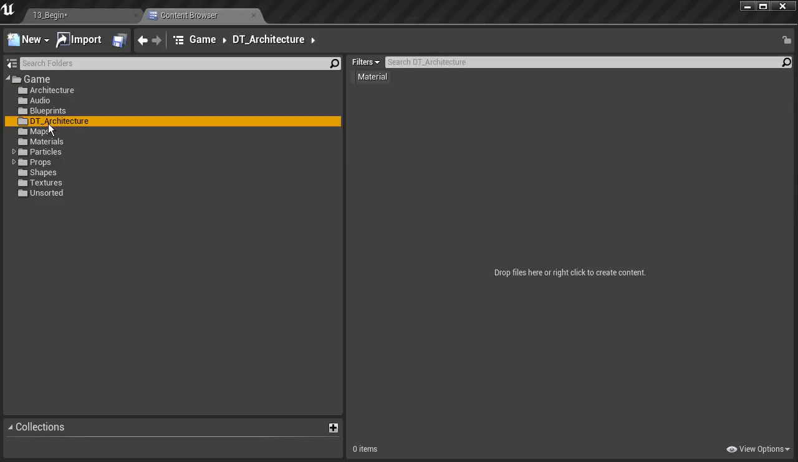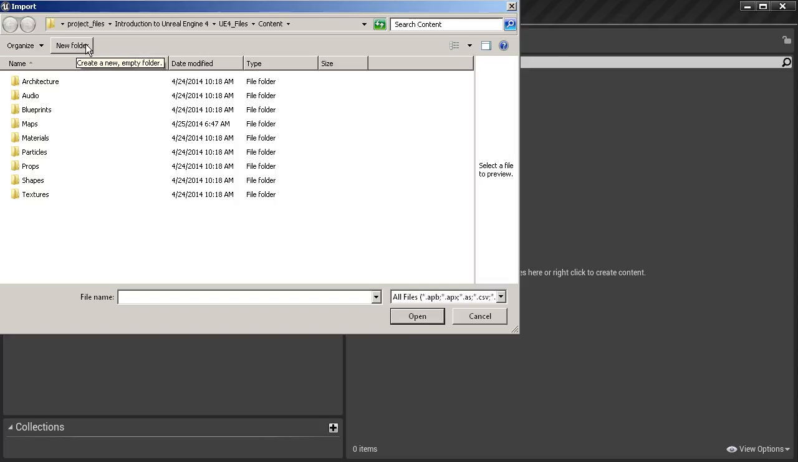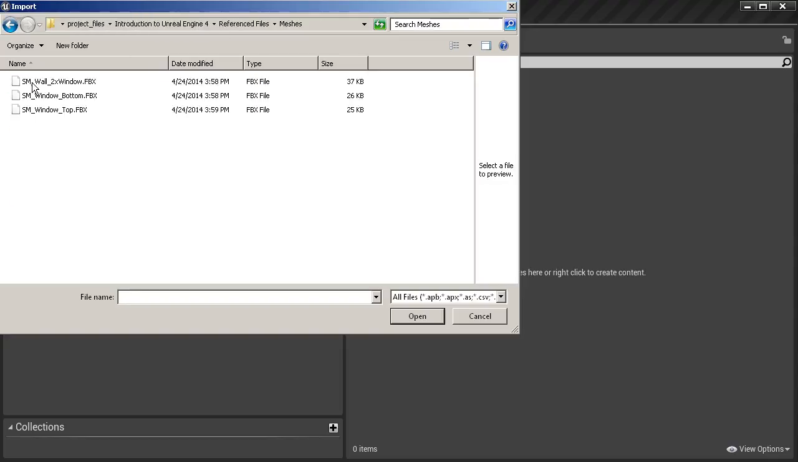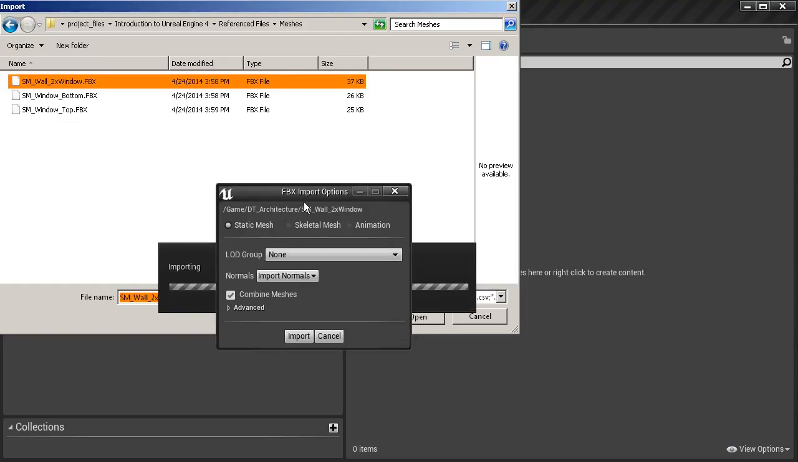We'll select that folder, and then we're going to go to import, and then we'll find the folder that we want to import to. So in this case, it's going to be under Introduction, Unreal Engine 4, Reference Files, Meshes, and then we're going to go to the Static Mesh Wall double window. Okay, so let's open that, and it's going to bring up our FBX import options.